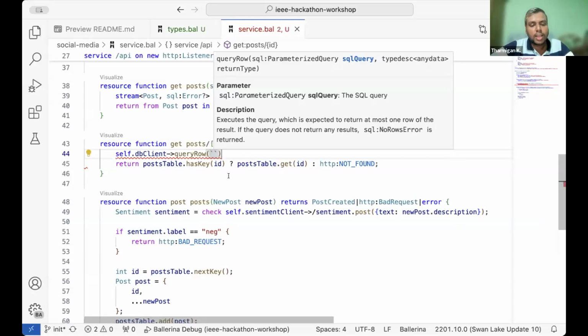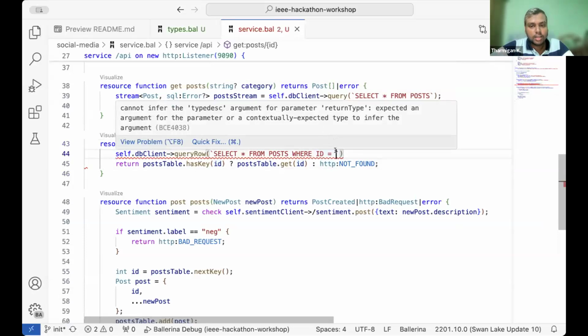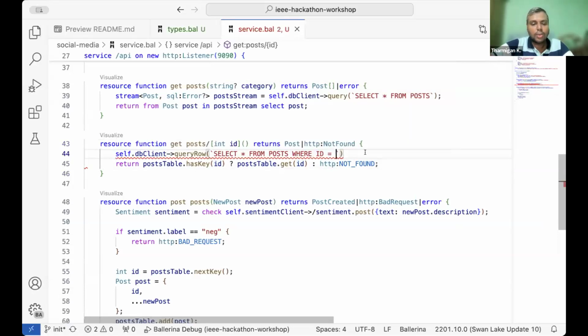So you can put select everything from post where ID equals the ID given in this parameter. So you have to extract the parameter and add it to this query string. You can do that by evaluating dollar and then ID. Then the value of ID will be added in the query expression. So this one you can assign it to post.